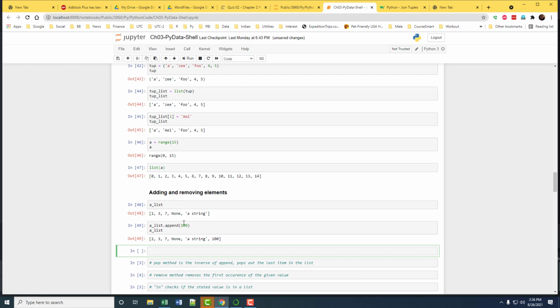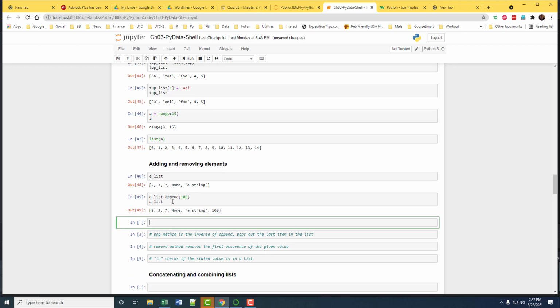But if you want to insert an element in a particular position... Does the append function just add that 100 on the end of the list from the original? Yeah, so a_list is that. Now, if you say append 100, then that 100 is added to the end of the list. So append always inserts at the end.